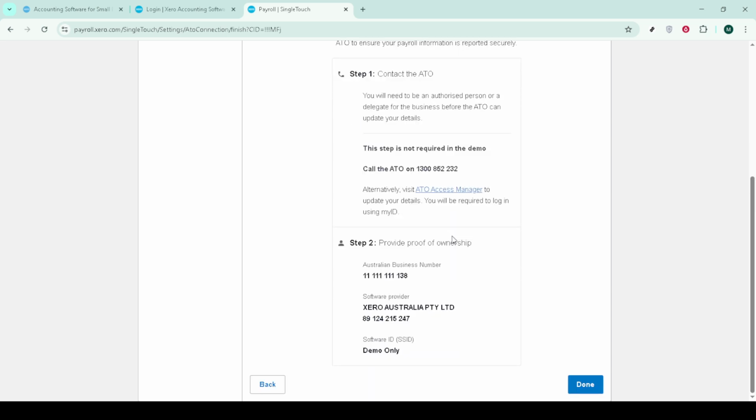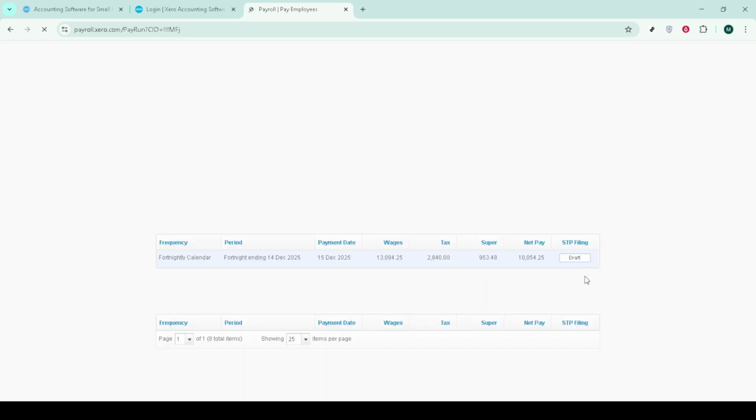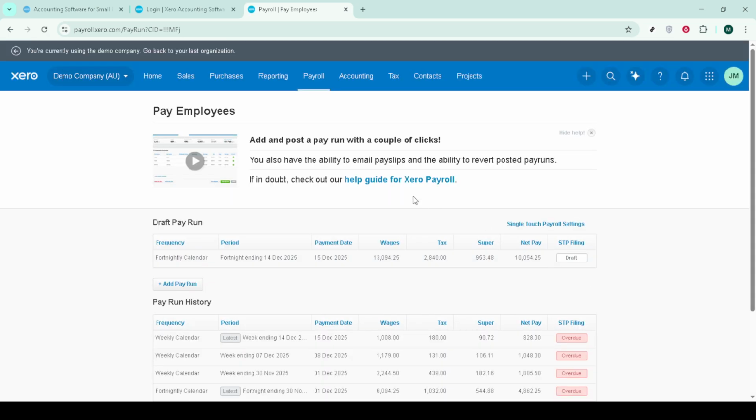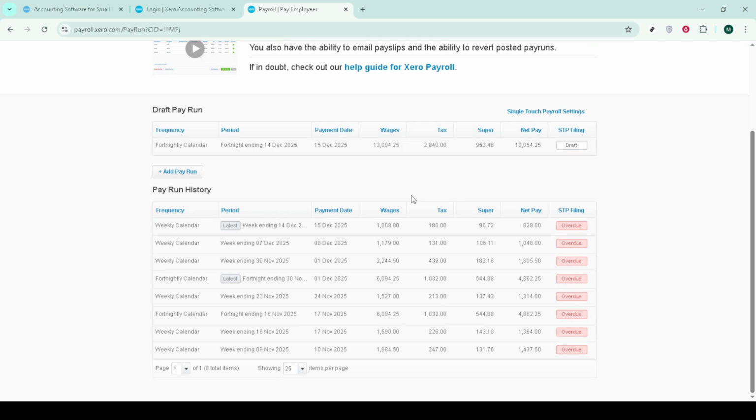If Xero asks you to confirm your software provider or registration details, ensure those match what's on file for your business. When the connection is complete, click Done. That confirms your setup is finished. From here, your STP filings for the 2025 financial year will be sent through this connection, and you'll be ready to finalize when you complete your payroll year.